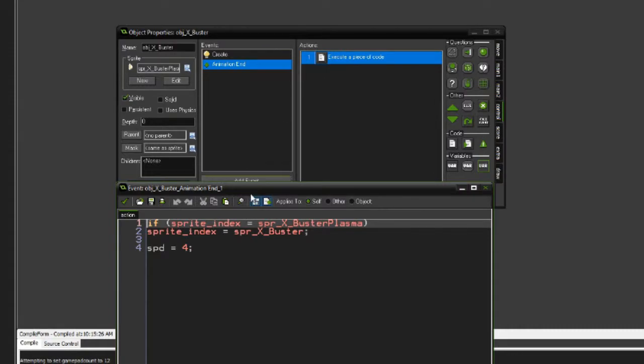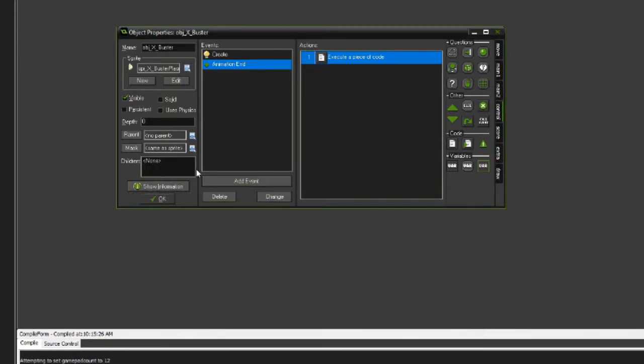So basically, we're checking to see if our sprite index is equal to our plasma here, and if so, it will change the index to the actual projectile, and then the projectile will set its motion when we set SPD to 4. Because right now it'll be 0, and therefore we'll be going at a standstill until that animation ends. All right, so it's good to maybe start with that.